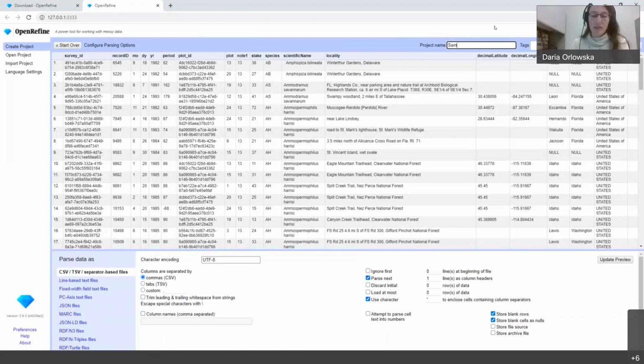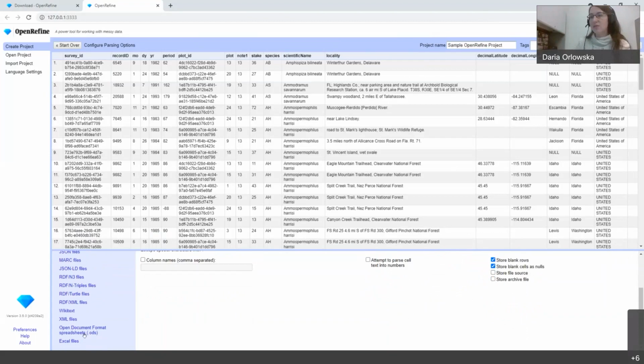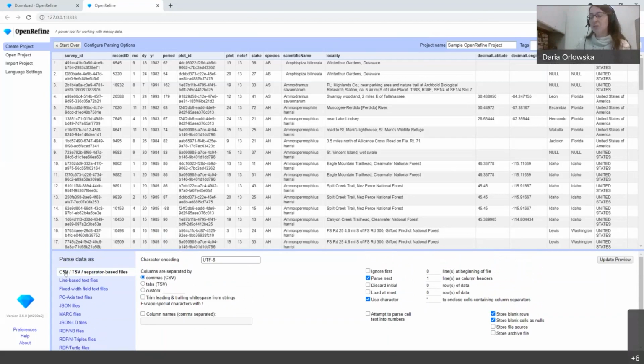We can do sample OpenRefine project, for example. Maybe I should actually spell it correctly. OpenRefine. Okay. You can create tags if you want to, but you don't have to. Then at the bottom here, you have a few different options. You can parse the data with different file types. So depending on what you're uploading, you're going to want to choose something different. I'm uploading a CSV file, and that's what I'm selecting.